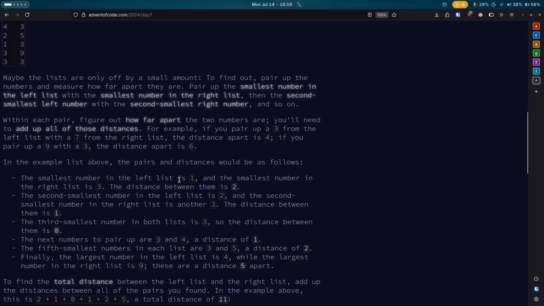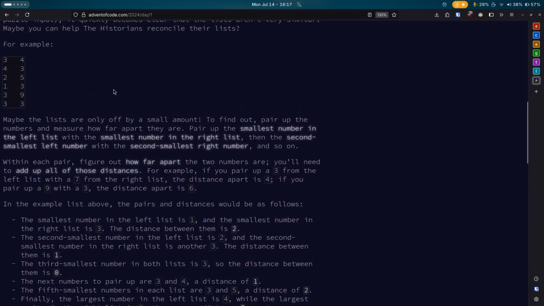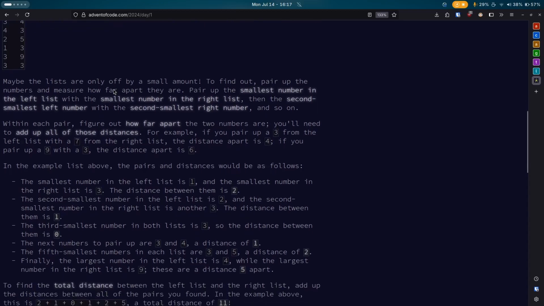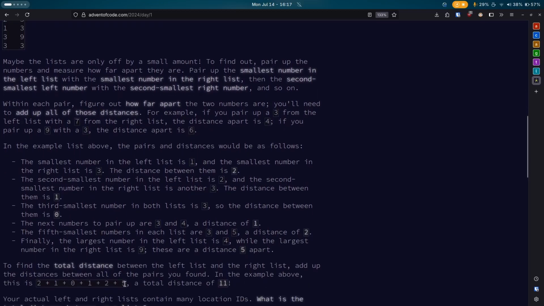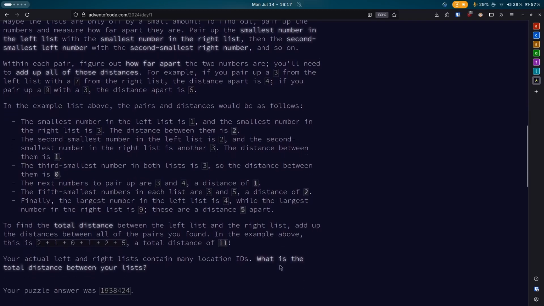So here we can say 1 and 3, the difference between them is 2. Next, choosing the second smallest from both lists, we get 2 and 3, a difference of 1. The third smallest number from both lists is 3 from both, so it will be a difference of 0, and so on and so forth. So you look at all these differences, and after parsing all of our inputs and having all of the differences, we want to add up the differences, and the total distance will be our answer.